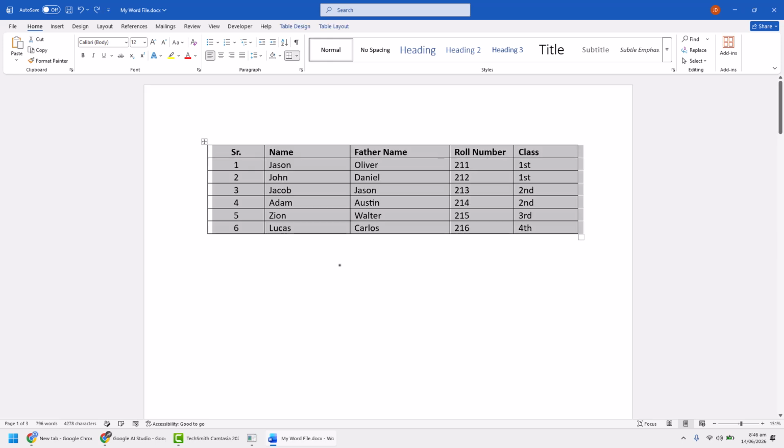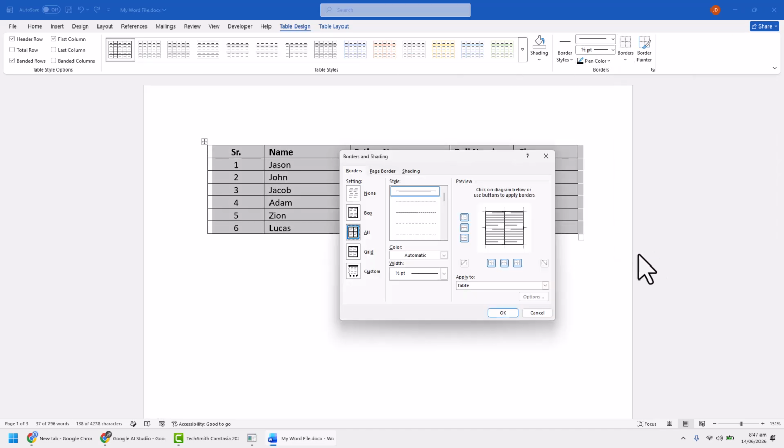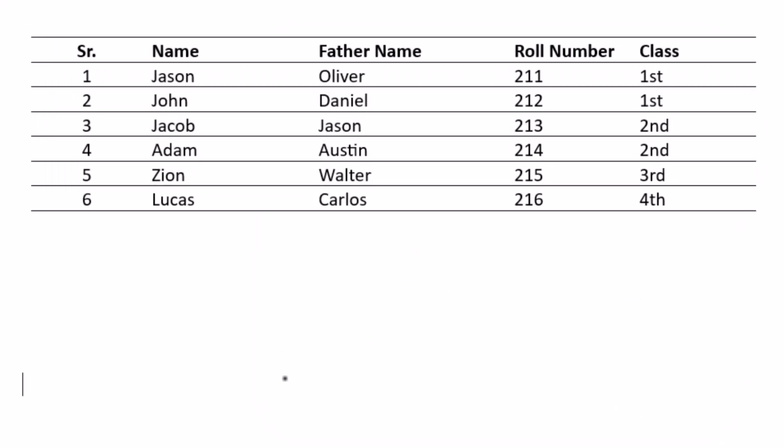If you only want to remove the vertical lines and keep the horizontal ones, go to Borders again, choose Borders and Shading, and manually turn off the left and right borders while keeping the top and bottom ones active. This will give your table a clean look without vertical lines.